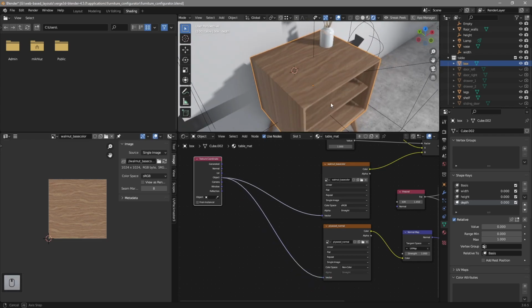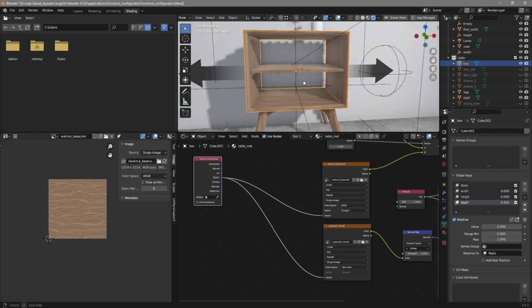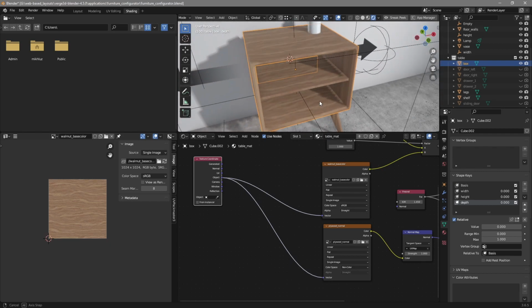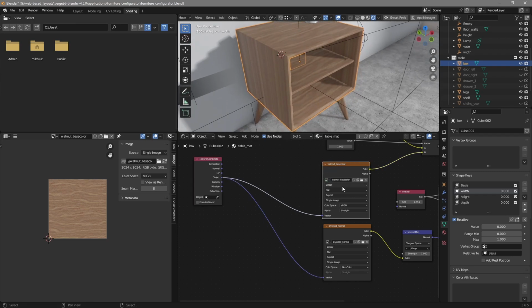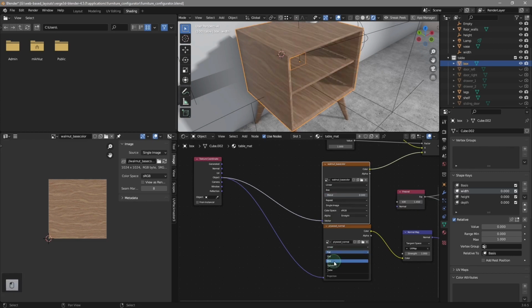Now from one side the texture is sitting correctly. And if we try changing measurements of the cabinet, the texture will not change. To fix the texture for other sides, we will need to change the flat parameter in the texture to box. This projection type fits perfectly for our case, because our cabinet is rectangular. Also, there are other ways to project the texture, which will work for other objects with different shapes.